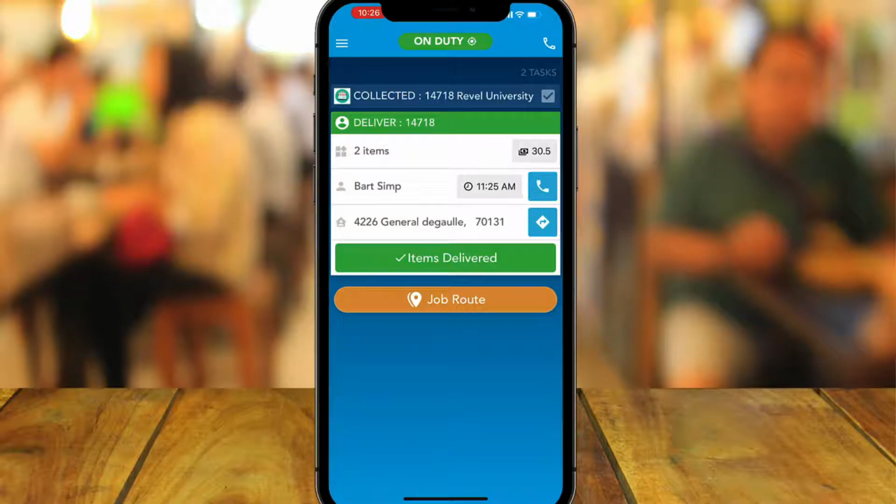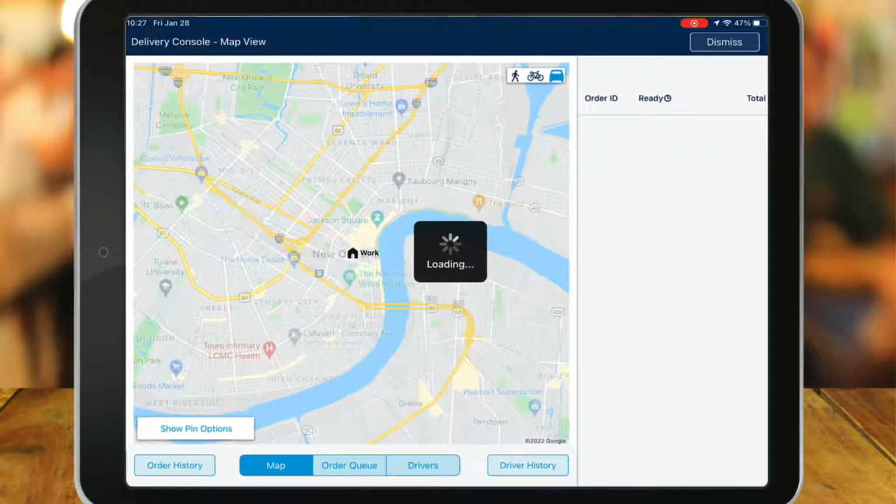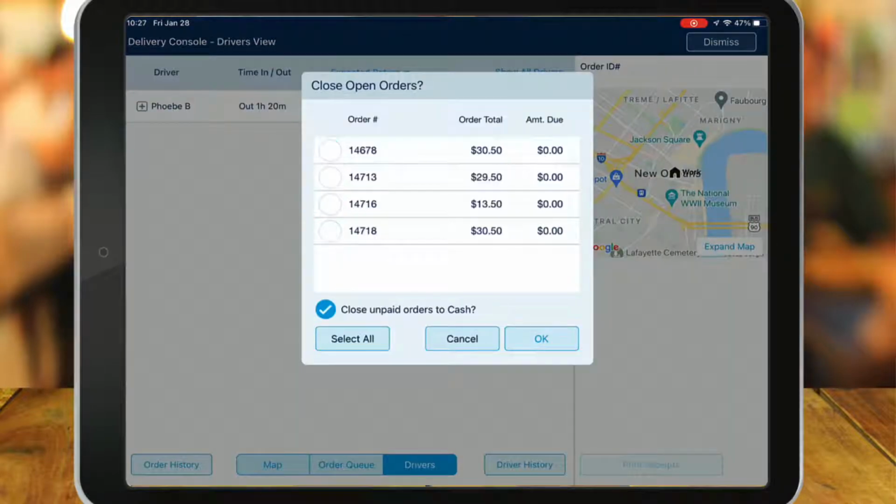Once the order is delivered to the customer, the driver marks the items as delivered in the Agent app, and the customer sees the change in their order status. Finally, the delivery driver or manager checks the driver back in from their delivery using the delivery management screen on the POS. Upon check-in, the user will be prompted to close out the order, including any cash payments or tips.